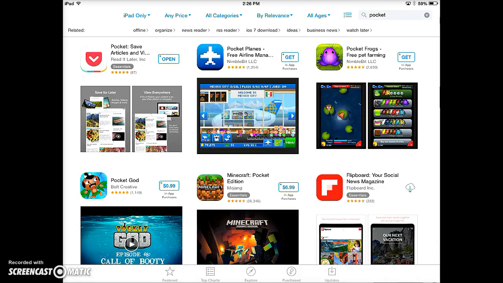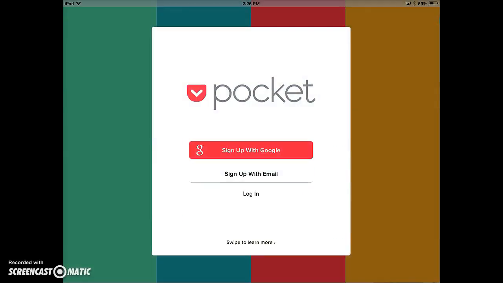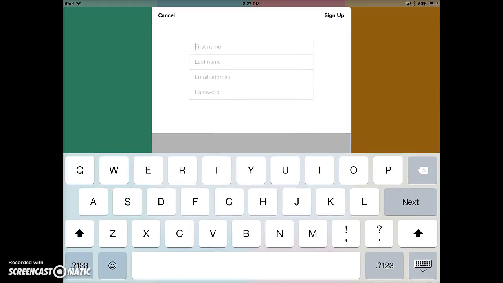So now that you've downloaded Pocket, you can hit the open, and it's going to look like this. You will need to sign up with an email account. I like to use my personal email account because that way I can use it for other things that maybe aren't school related too. So I'm going to sign up with email. I have a generic email account I'm going to use for this one, but feel free to use your correct credentials.